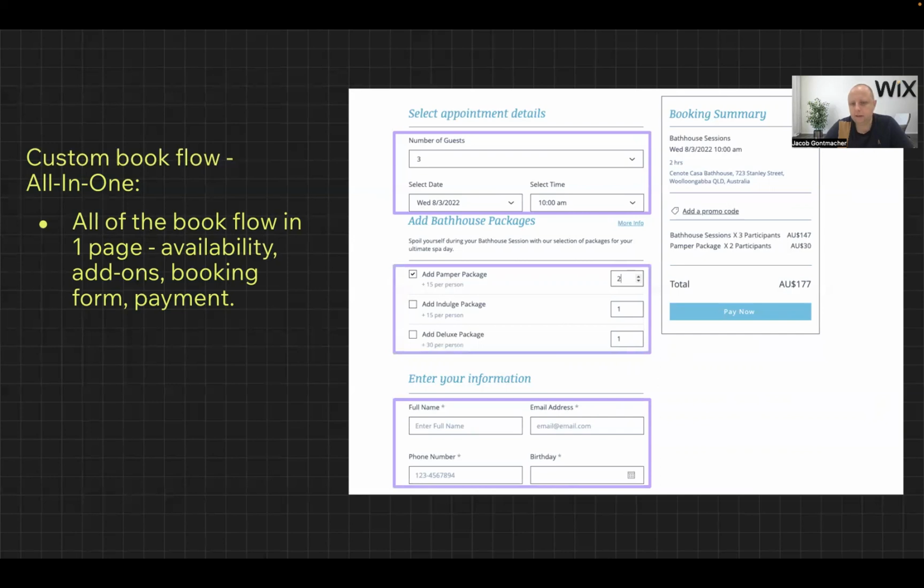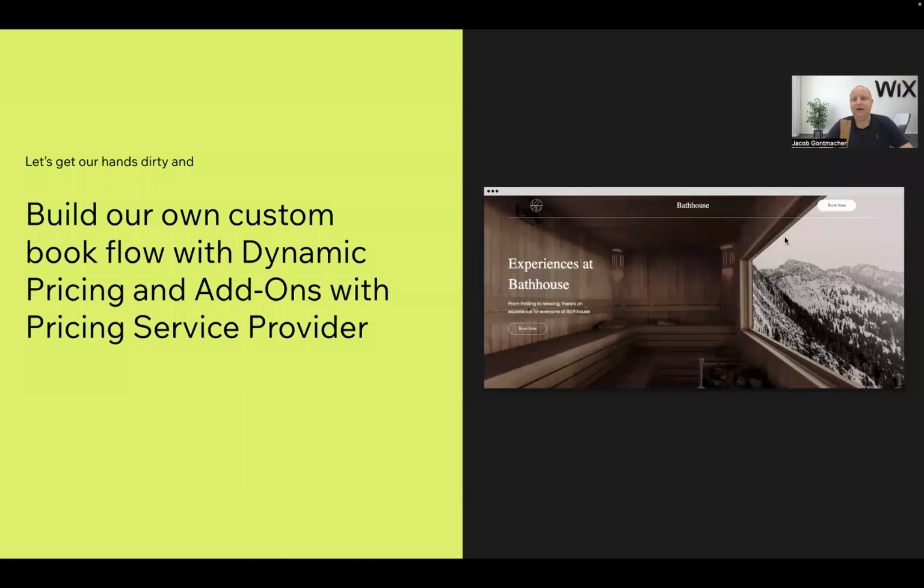So these two examples are pretty good examples for how you can implement the custom book flow. And we must say that this bathhouse very much inspired us. So we wanted to build our own bathhouse for the example, and we wanted to build it with dynamic pricing and add-ons, just like the example we saw.